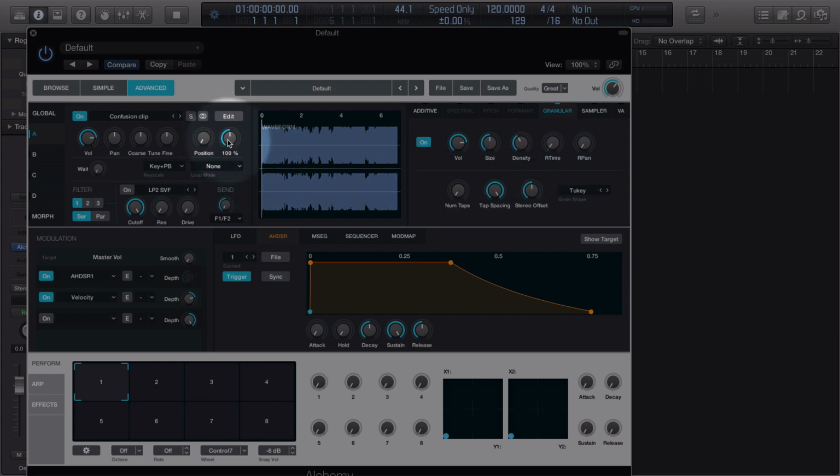So the speed. If it's set to 0, it's just going to be frozen. So we can change the position. And already you've got some really cool things going on there that could be used. We can change the size of the grains, currently set to 116. If we change that down to about 50-ish.